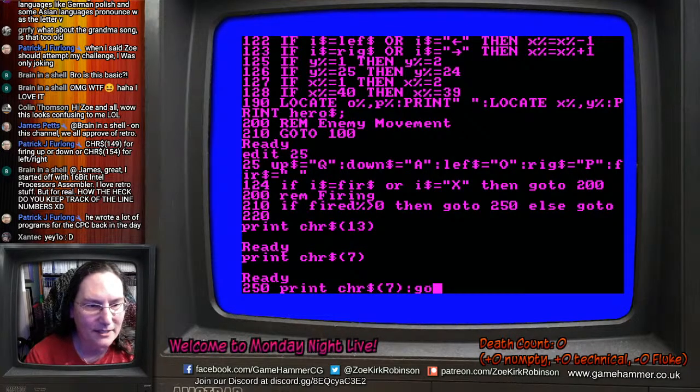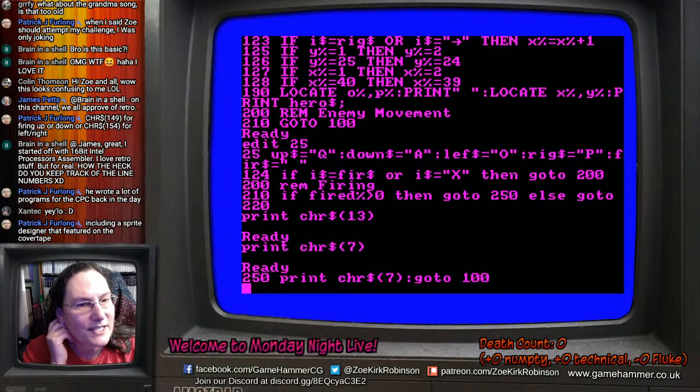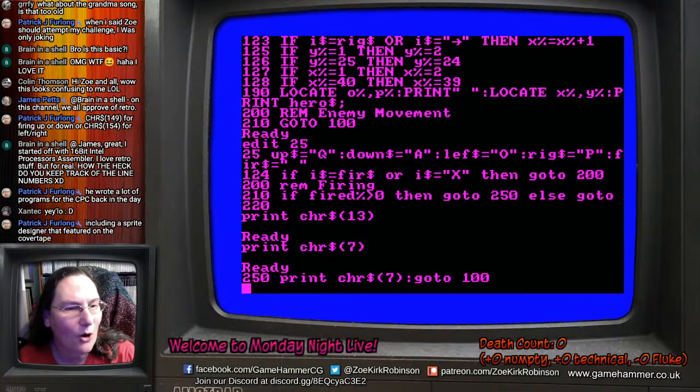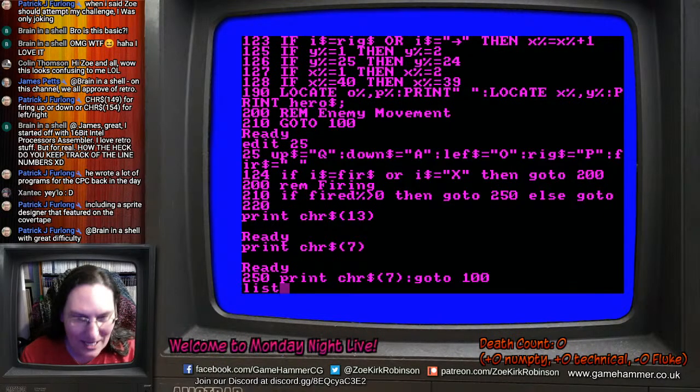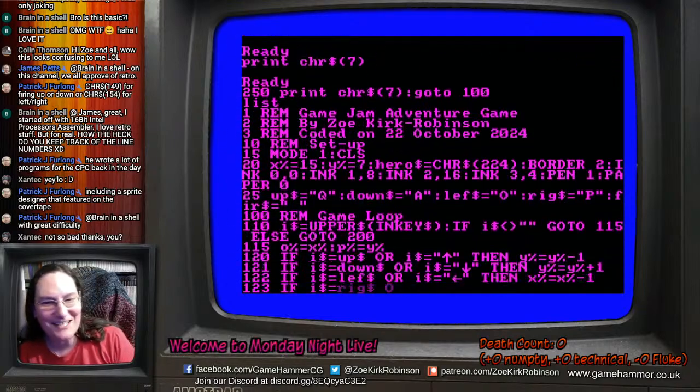Hi Zantec, how you doing? Go to 100. I start off with 16-bit Intel processors assembler. Oh, lovely. How do I keep track of the line numbers? I don't. I have to keep typing list to list them all. That's how I keep track.